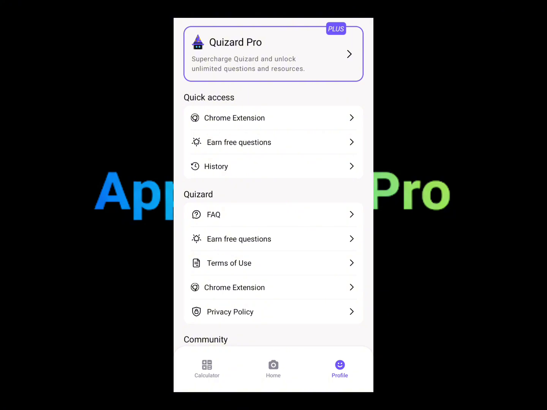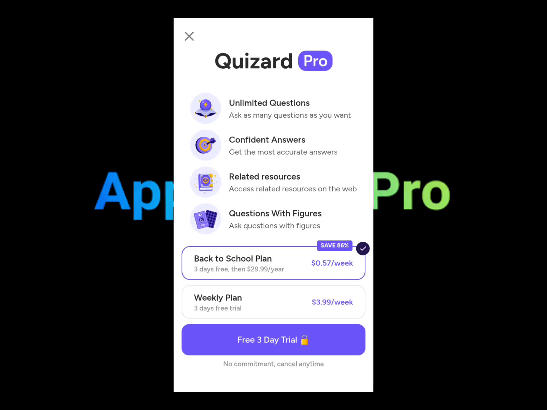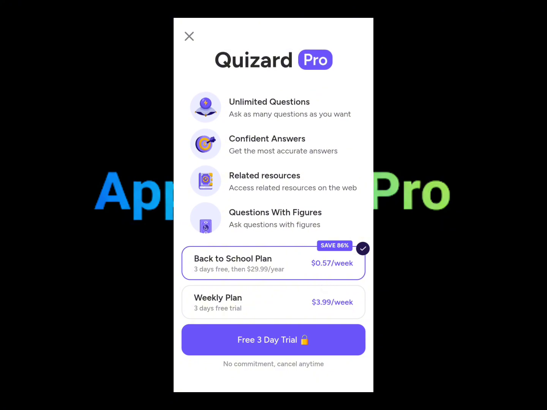So to get the pro subscription for this application, you can go to profile here, tap on the pro option at the top here, and as you can see, that's pretty much what you'll be getting with the pro subscription. They do offer a 3-day free trial which you can use. As you can see here, the back to school option. I have the weekly subscription plan here, and you do get a 3 days free trial as I said before to test out the application.